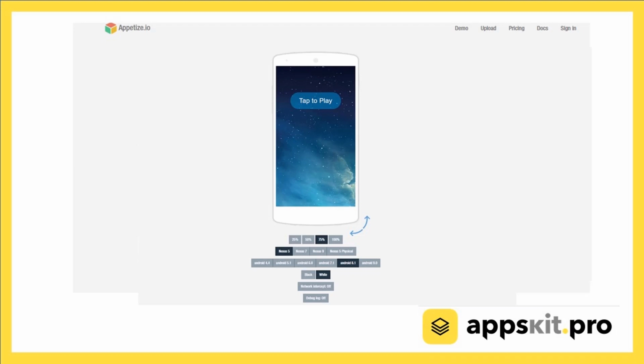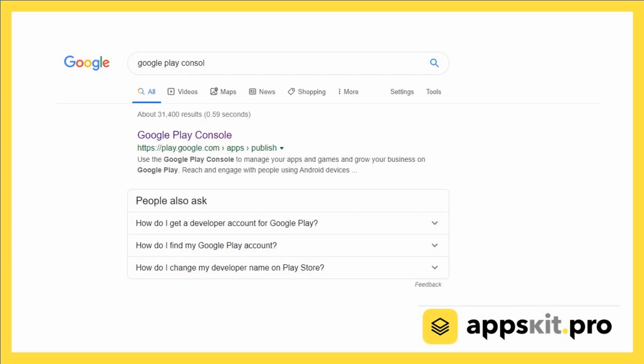Just before we get started though, I want to remind you that Appetize is not just a good tool for testing, but you can also use it to get screenshots for your application, which you might want to use in the next few steps. But now we want to head over to Google Play Console, so search for that in Google and then log into your Google account and you should come to a page like this.